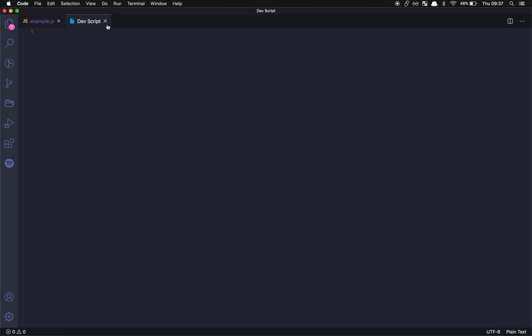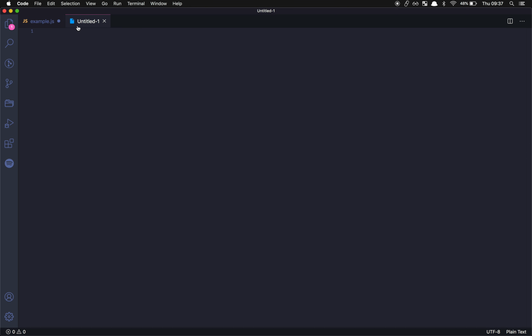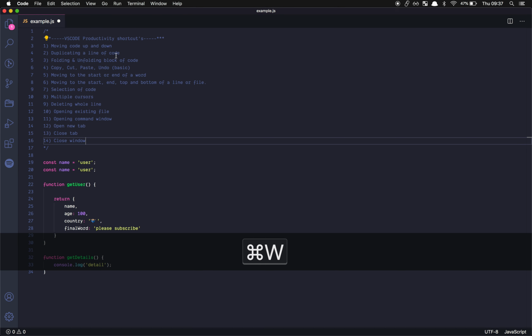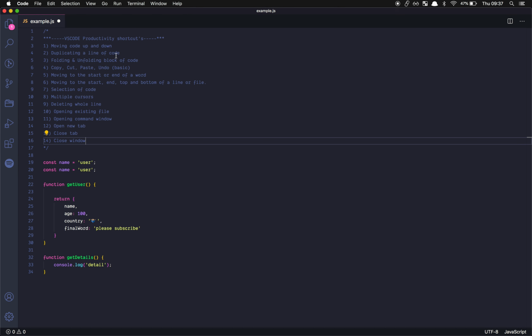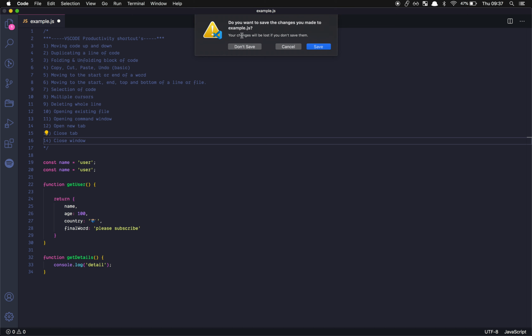Now, the final thing is to close a window. This is considered a window, or an application. I could basically go with Command W, Command W, until there is no longer a file open, and that's when the application will close. Now, the easiest option is to hit Command Shift W, and that will close the window completely for you.